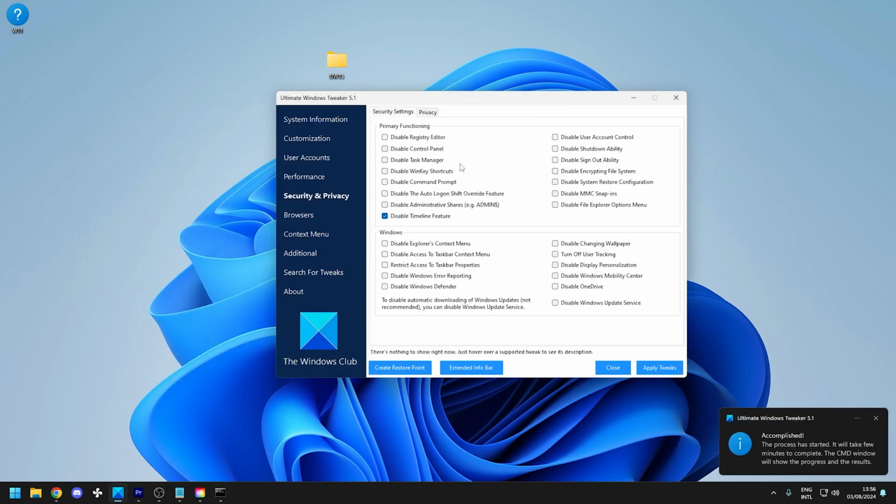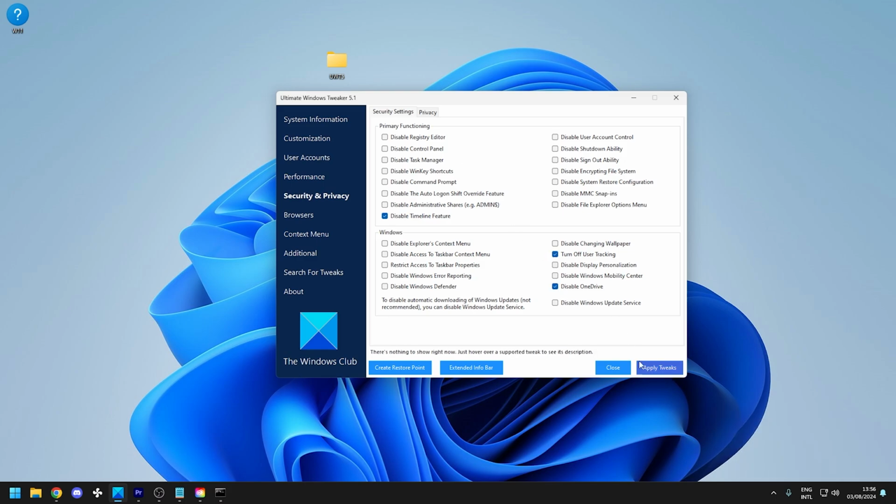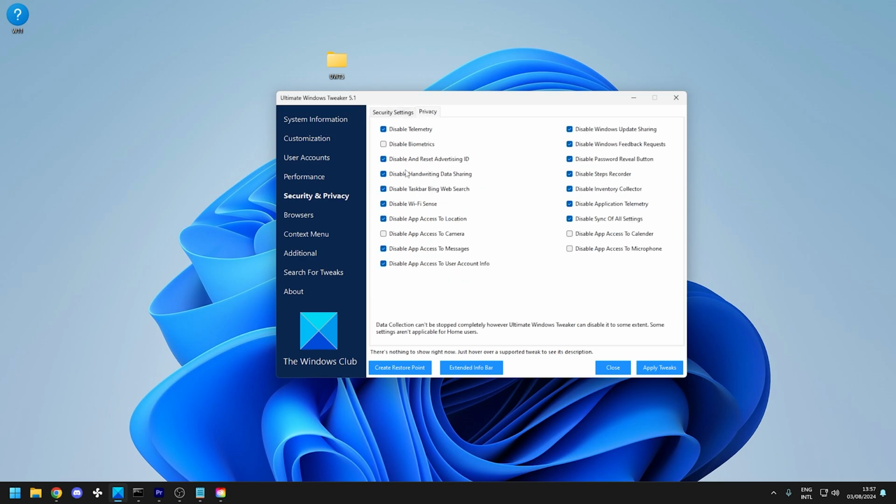Under the security and privacy tab, I recommend turning off user tracking and disabling OneDrive. Under privacy, I recommend disabling all that you don't use. Of course, if you use a camera or microphone, then don't check these boxes.